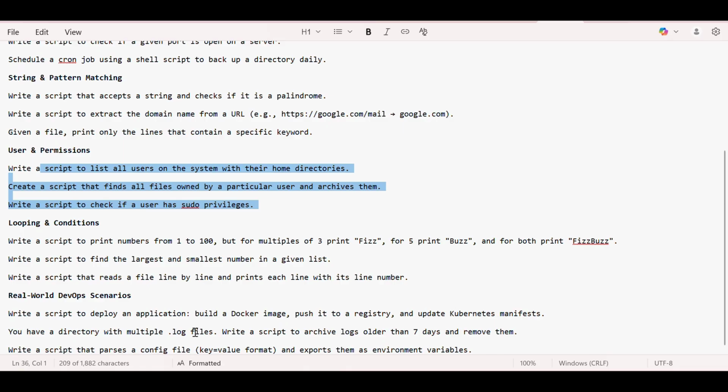You have a directory with multiple .log files, and you write a script to archive logs older than 7 days and remove them. This is a very common automation script that we write for cleanup. So when questions are asked about what kinds of scripts you have written, you can include all these scripts. Then write a script that parses a config file in key value format and exports them as environment variables.